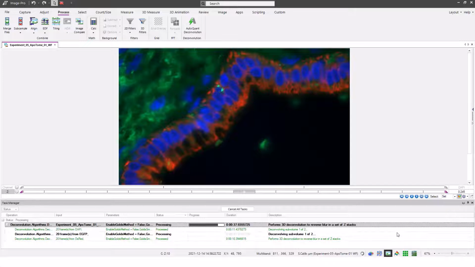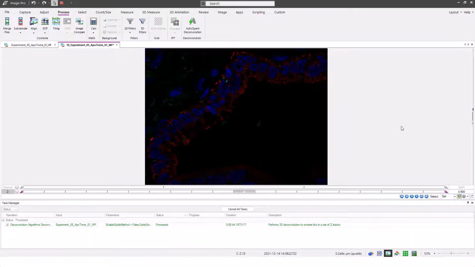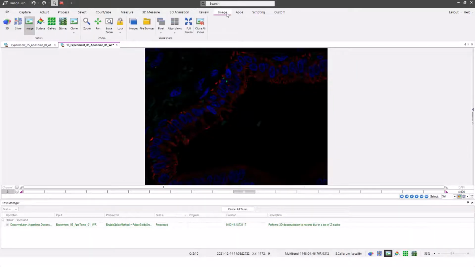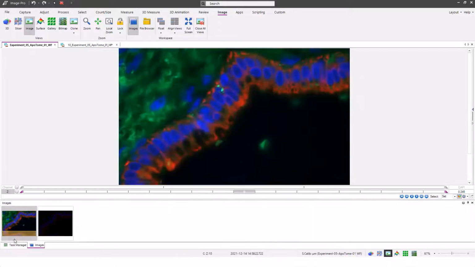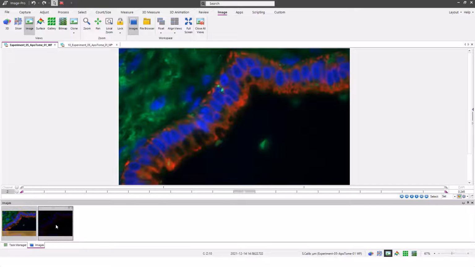And when the process finishes, which it will do in just a moment, I'm going to lock my deconvolved and my wide field datasets for comparison. We should be able to scroll through the Z planes and see how they both look. So there we go, that's finished. So just before I lock both, right click on one of them and select the lock option.